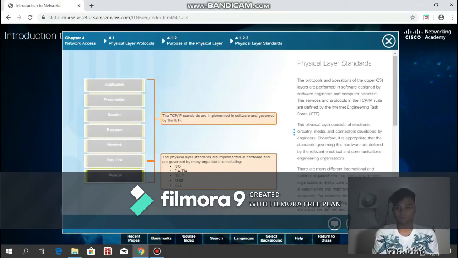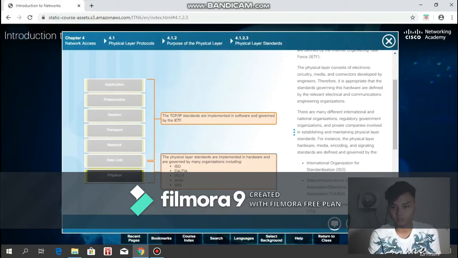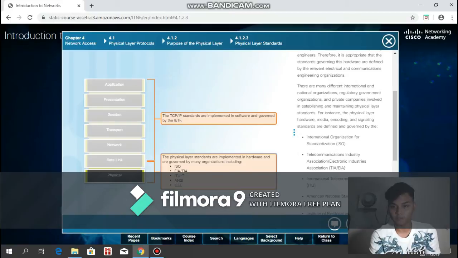So the physical layer standards are developed by engineers. There are many different international and national organizations, regulated by the government. So let's proceed.